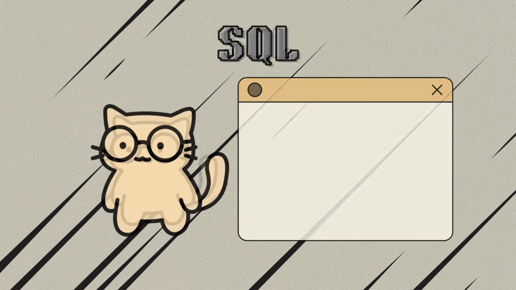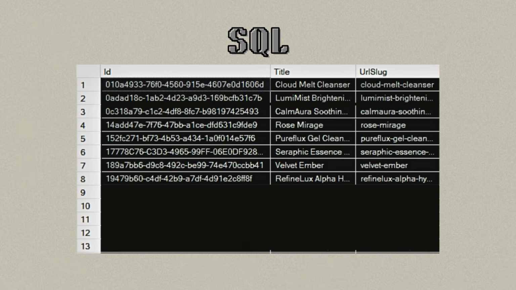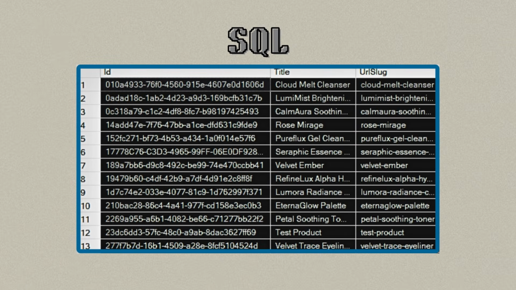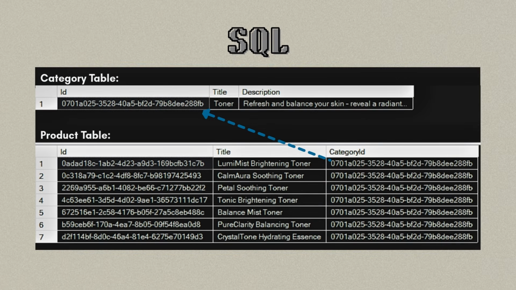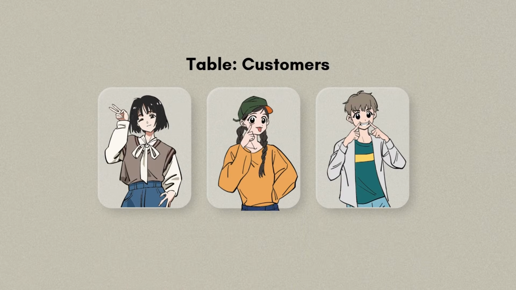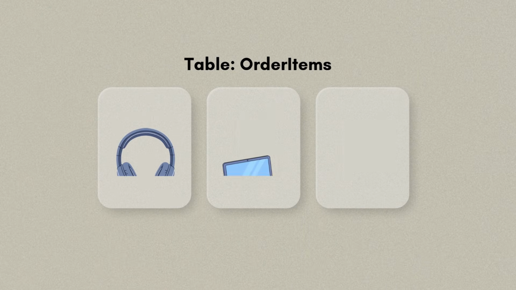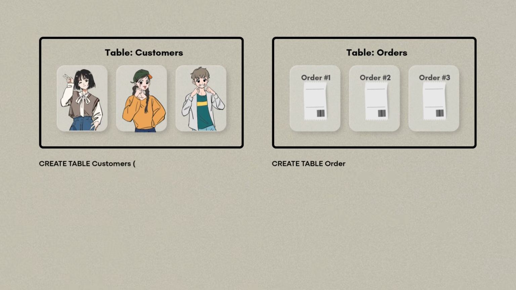Let's look at SQL databases first. They are designed to store data in a structured and tabular format. We have tables, rows, and columns, and tables can have relationships with each other. For example, an e-commerce application might have a customers table, an orders table, and an order items table. Each table has a primary key and a foreign key to define their relationships.